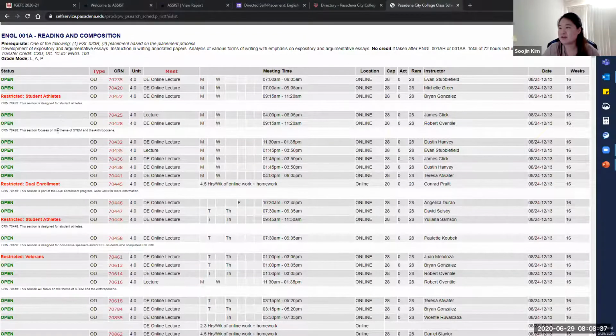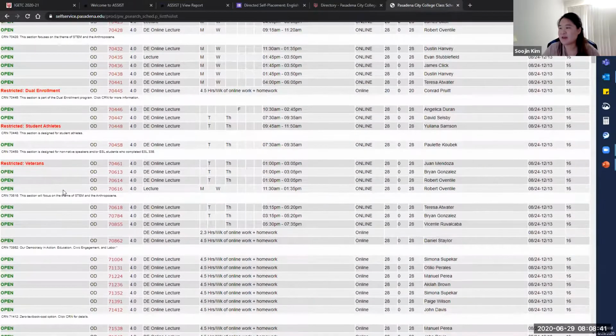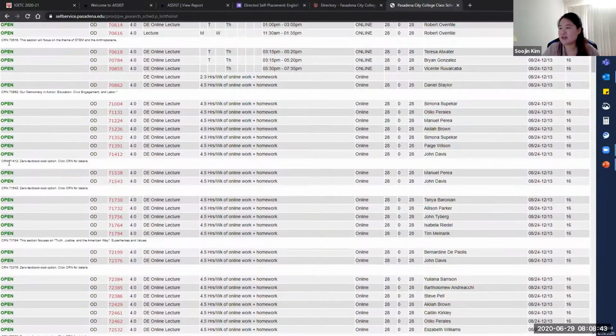Underneath classes, sometimes you will see little notes like this. And one of the notes would say 0 textbook cost option. I know it's really small. I don't know if you can read it. But certain classes will offer you a 0 textbook option. This means that you will spend $0 on textbooks. Everything will be available to you online, usually as a PDF version, so you can read it on your computer. It'll be provided by your instructor.